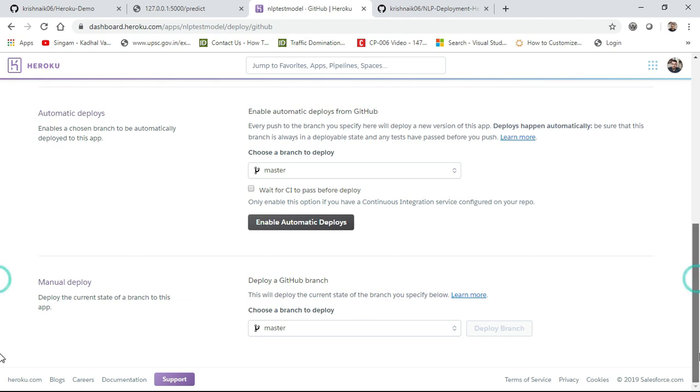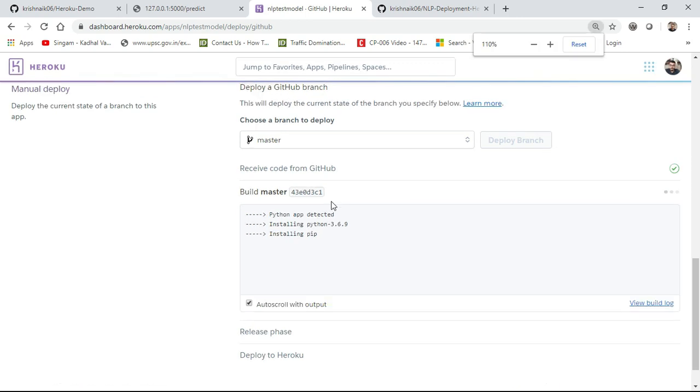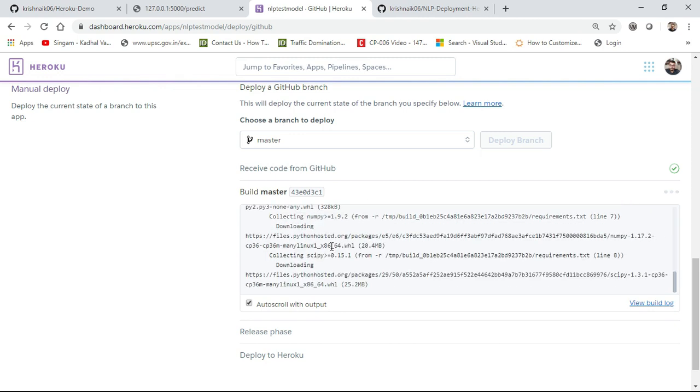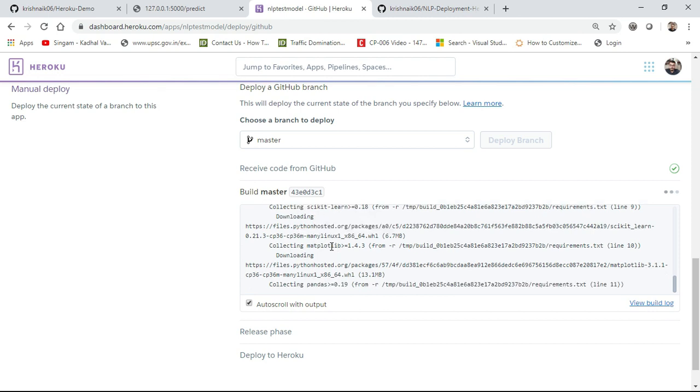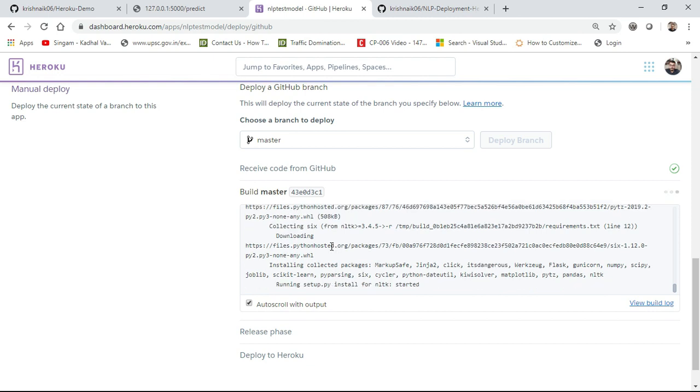So now you see that once I do the deployment of the branch, it will take some time to install all the libraries. Here you can basically see that my libraries are getting installed, and here you have Python 3.6.9, installing pip, SQLite 3, all the necessary libraries that I have specified in requirements.txt will get installed. It will take a couple of minutes. You can see how it is getting downloaded. Once it is downloaded, automatically the whole code will get deployed to the cloud, and it will also give you a URL where you can access it. And I'll provide you the link in the description box so that you can check it out, and see whether it is working perfectly or not.